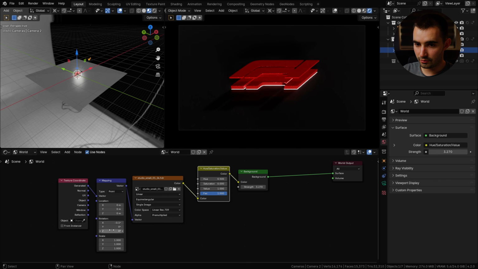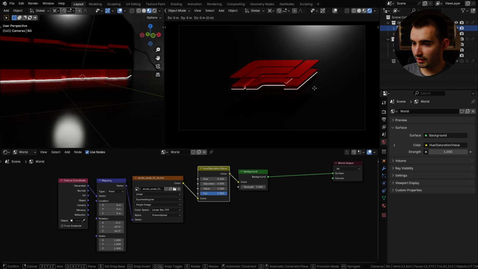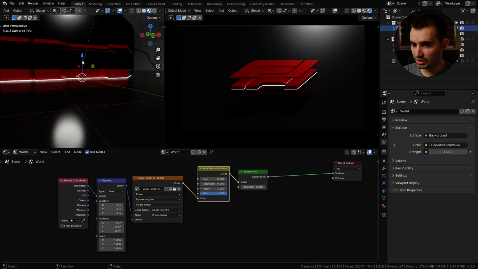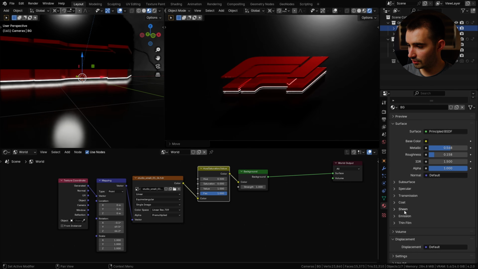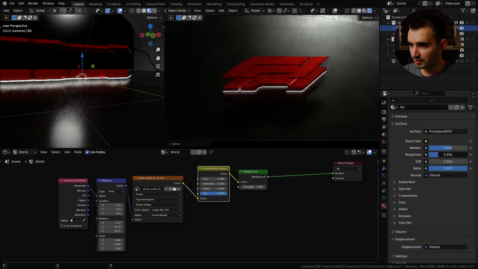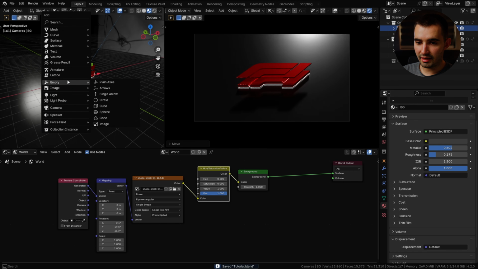So let's see, where are we? Maybe we can rotate on the Z, but I want to push it down on the Z just a little bit so we get this reflection from the wireframe. And now I can go back to the material, maybe increase the roughness a bit more and maybe even make it a bit brighter. And now let's add a new light.